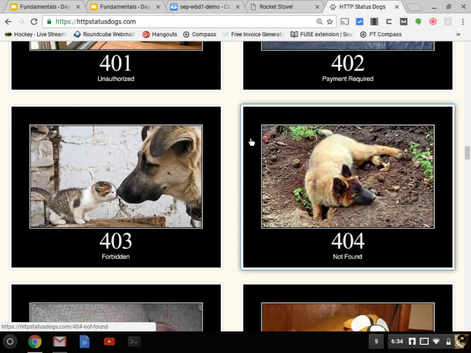What's that? PEBCAC? Yeah, have you heard that one before? No. Problem exists between chair and computer. Oh yeah, okay.